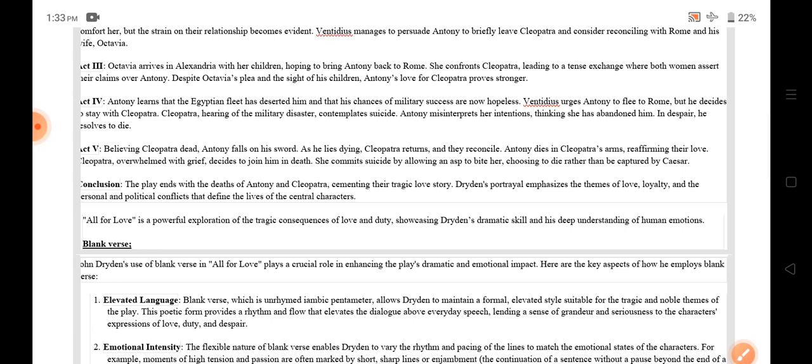So, the conclusion of the play is that the play ends with the death of Antony and Cleopatra, cementing their tragic love story. Dryden's portrayal emphasizes the theme of love, loyalty, and the personal and political conflicts that define the lives of the central characters. All for Love is a powerful exploration of the tragic consequences of love and duty, showcasing Dryden's dramatic skill and his deep understanding of human emotions.